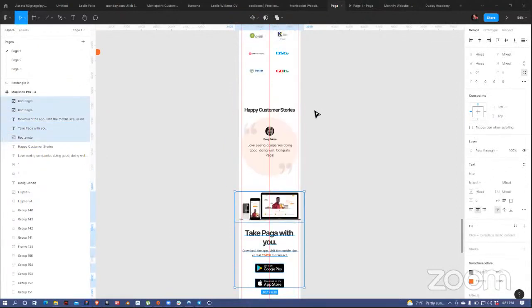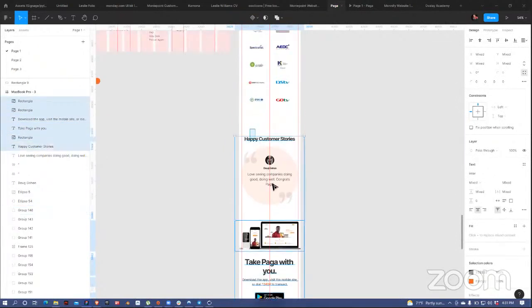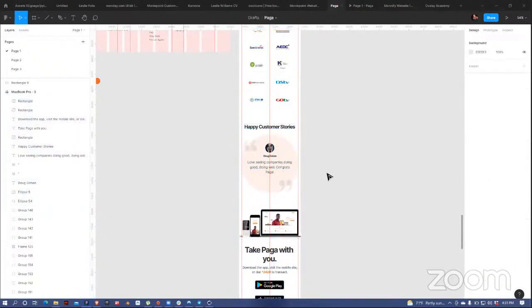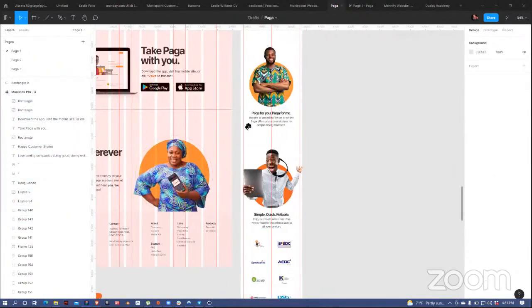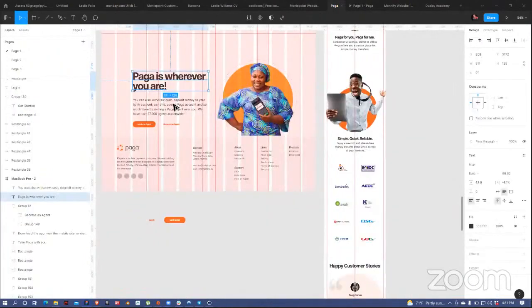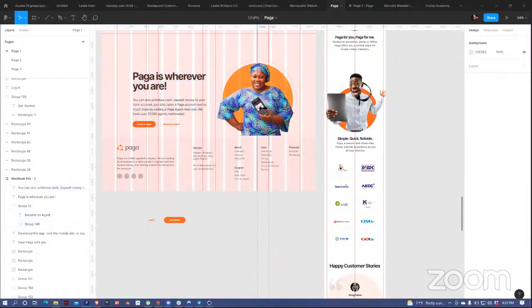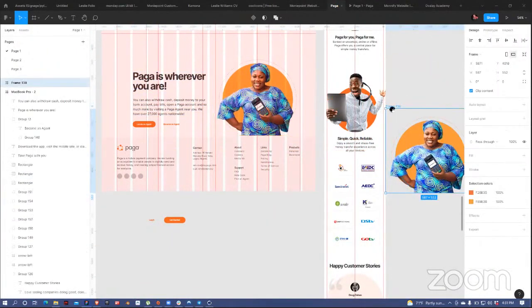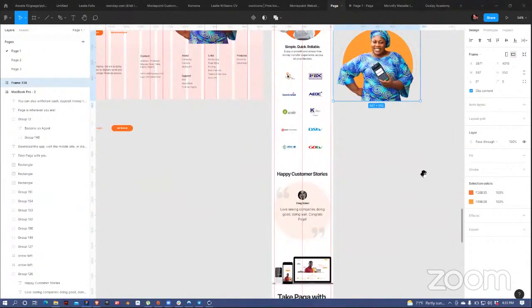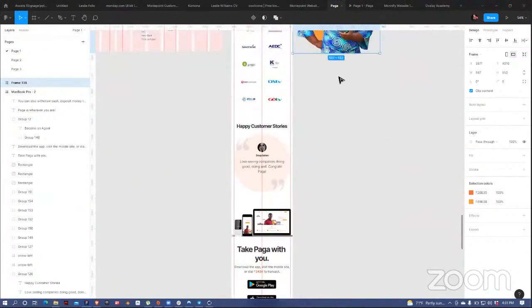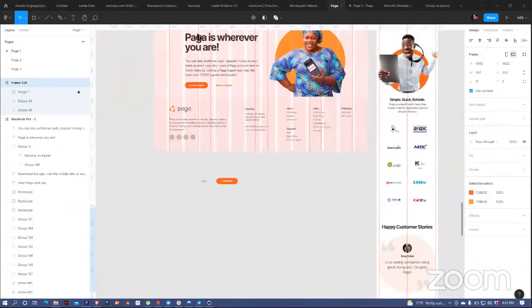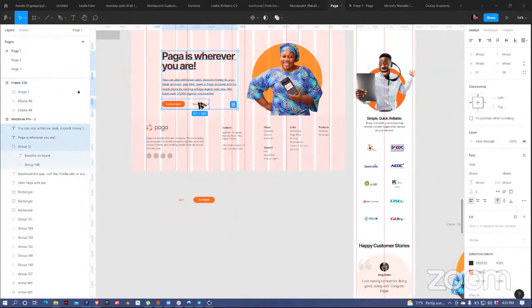Inch this a little closer. Inch these guys a little closer here as well. And then Paga is wherever you are. So let's carry yellow day this picture. Yellow day. And then take these guys as well.